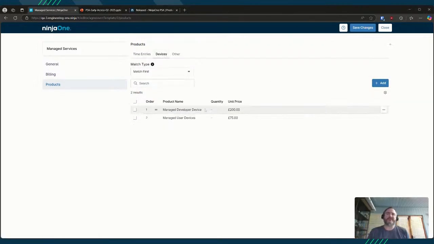Devices, we've got two different options here. So by default, it's going to work in the same way that the time entries do. Every device is going to come through here as it's generating an invoice, and it will stop on the first one it matches on. So if it matches a developer device, it will increment that by one, and then it will stop looking at any of the others.